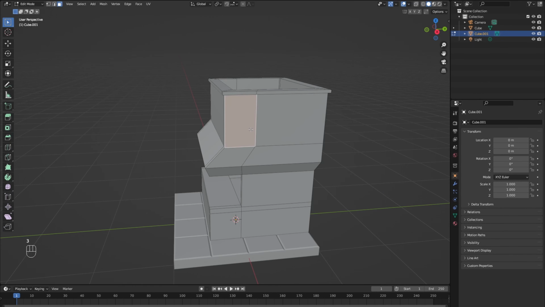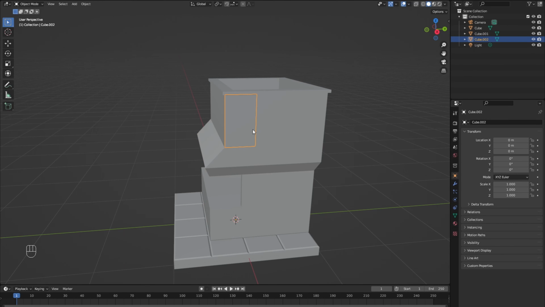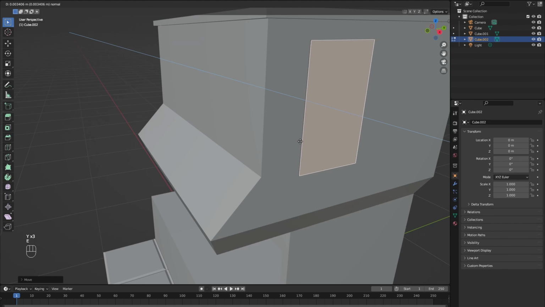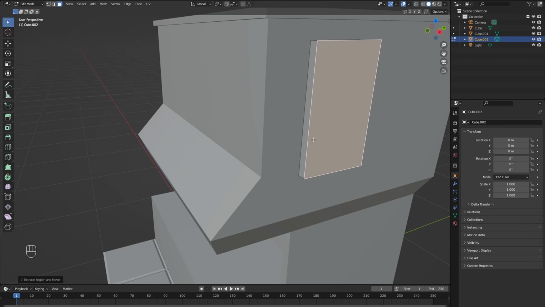Select one square on the top side of the building, copy it with Shift D and press P to separate it from the rest of the mesh. Scale the square down to the size of the window and move it to the correct place. Now extrude out and add a loop cut.